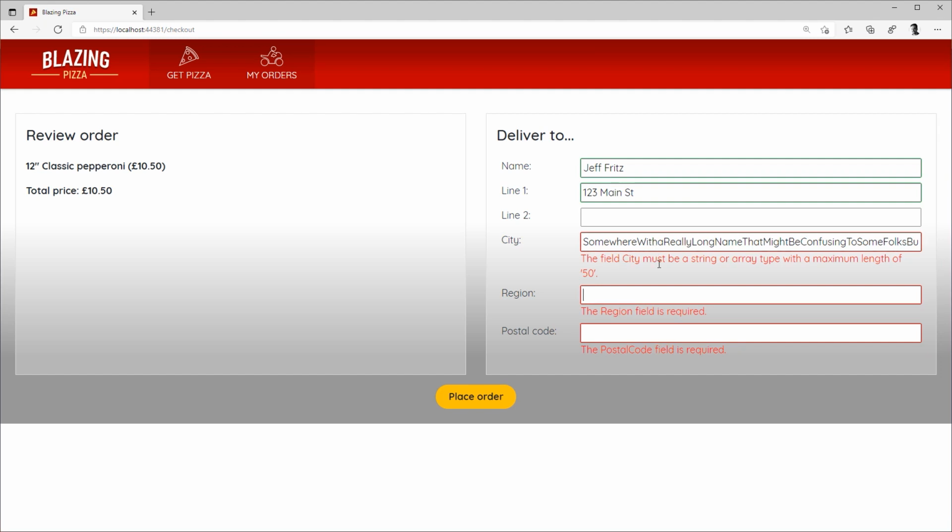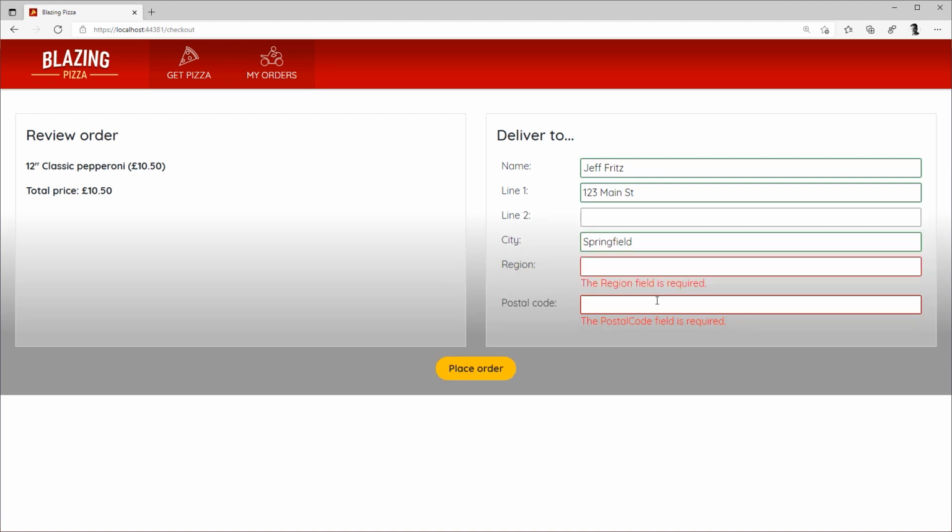It's already revalidated. These other two revalidated and turned from a red background, a red border, to a green border. And this one, because it's too long, it's longer than 50 characters, it's still staying red, and the error message has been updated. No, let's actually send it to Springfield. And my region, well, let's make it Springfield, Ohio.